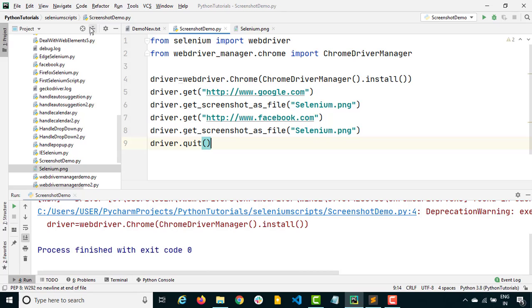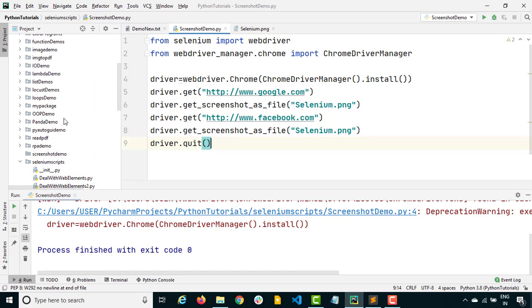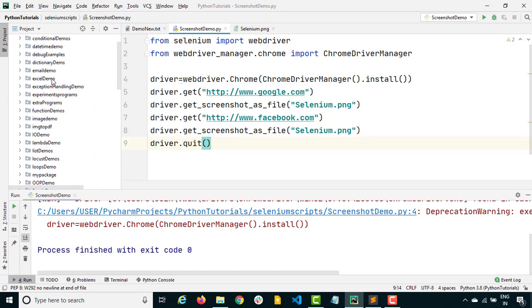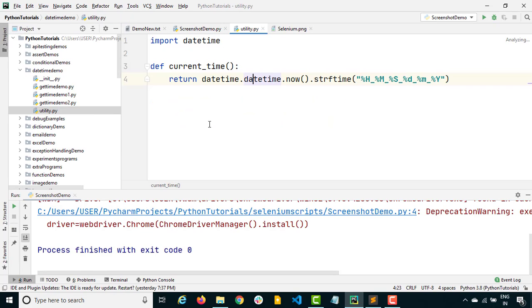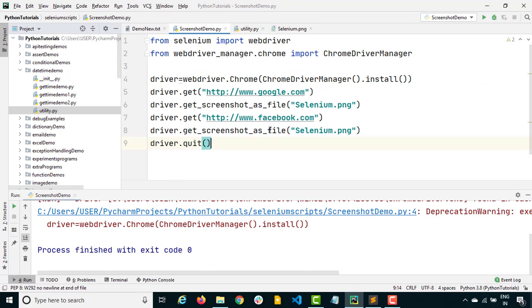Now if you remember guys, in our previous videos we already discussed how to capture date and time. So let me show you that part. This was the utility that we created. In case you haven't covered that video, I would highly recommend watching it, where we discussed how to capture date and time in Python. What exactly this method does is simply return the date in this format, which says hours, minutes, seconds, day, month and year. So I will simply call this utility so that it does not override.